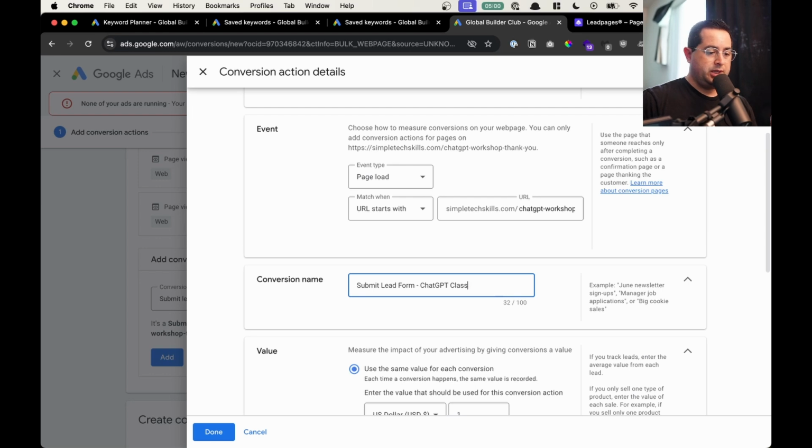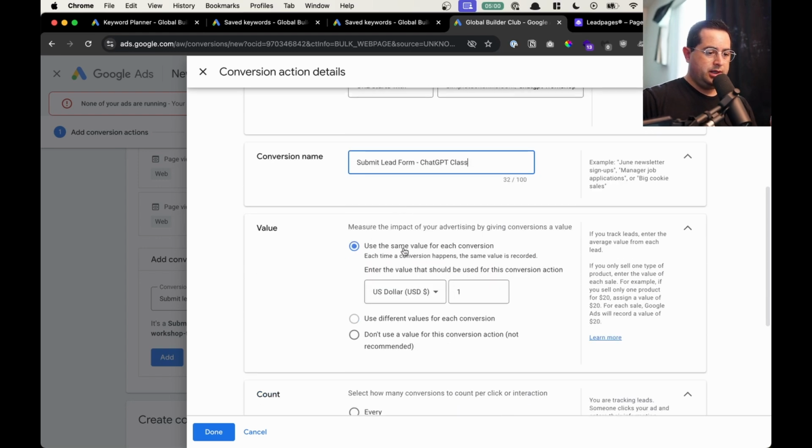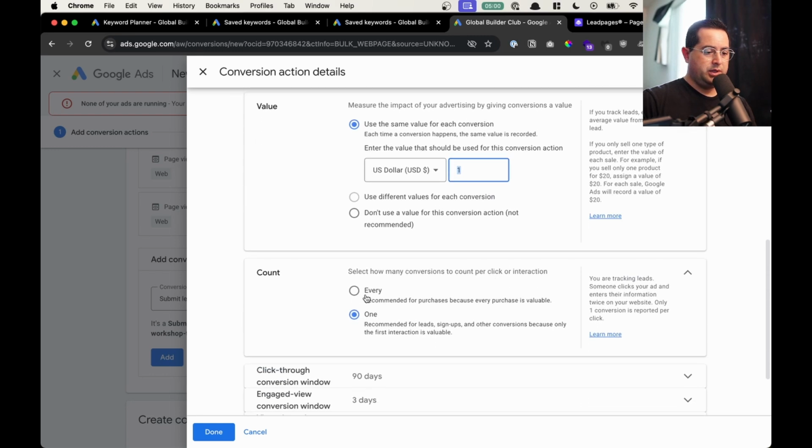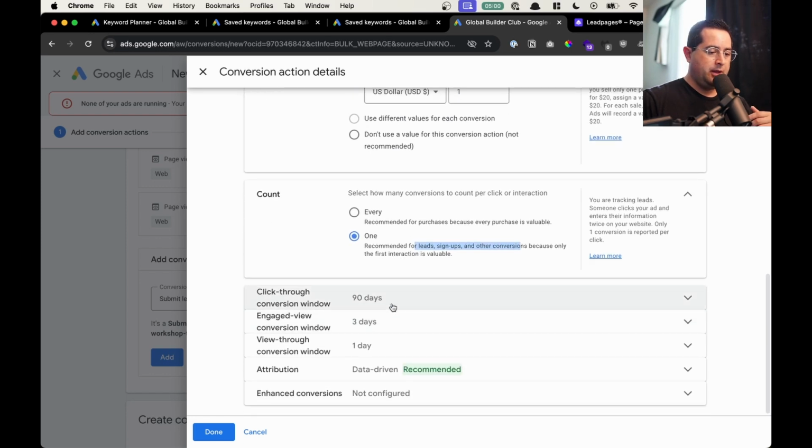Just call it ChatGPT class. Let's see. Measure the impact. We want to do the conversion, just simple, one. Now this is not a purchase. This one's for a sign up, which is what we want. So we want to count every one. Click through 90 days, 3 days. I just leave these default.